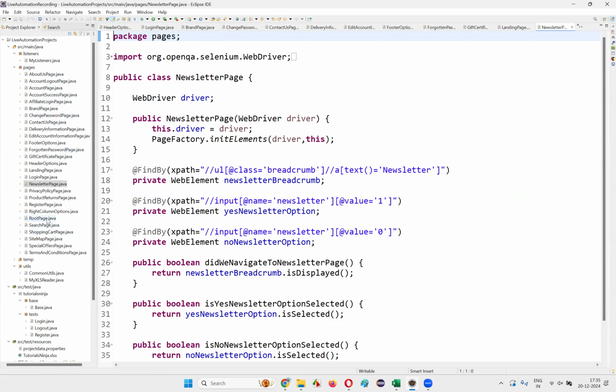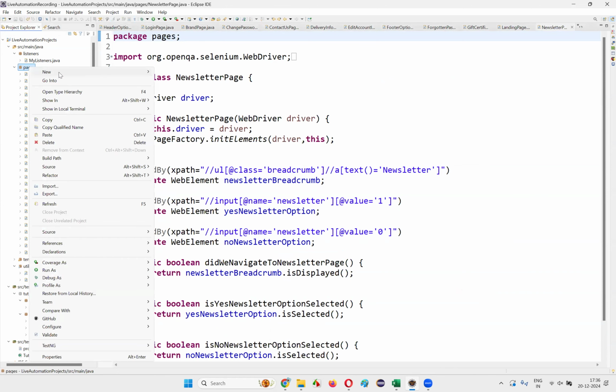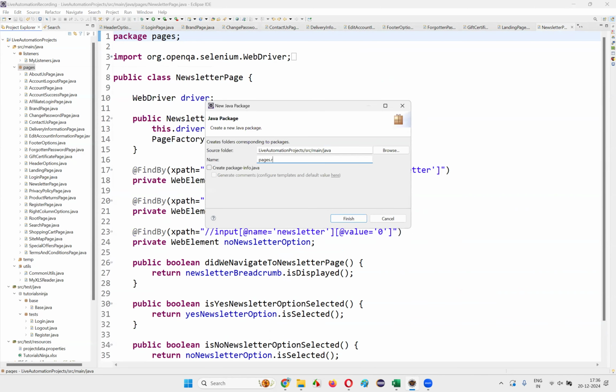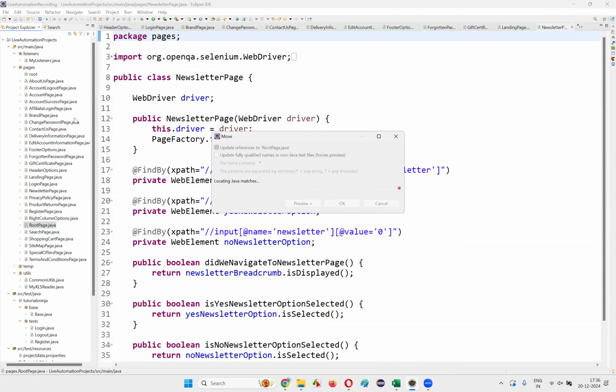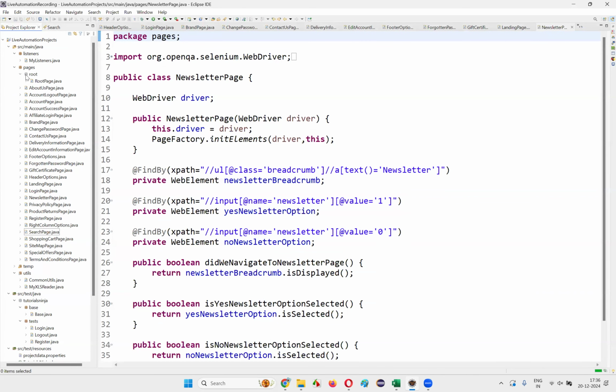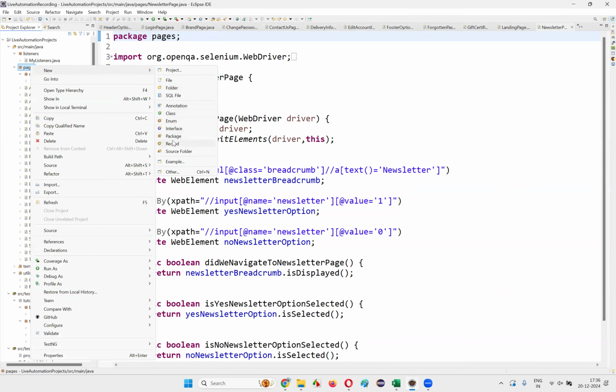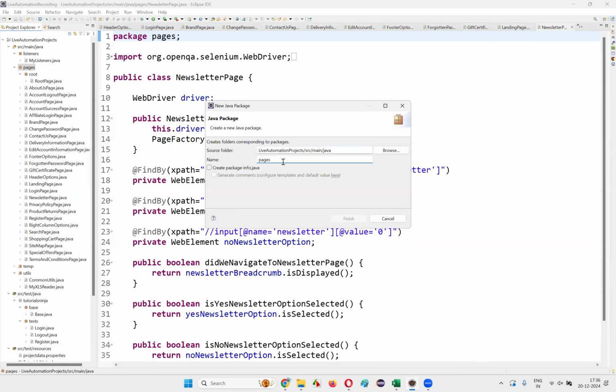Or if you want that root page to be part of pages, create two packages here, like package pages.root. Under the root, you just move this root page here. And under the pages, under the root, we have that.